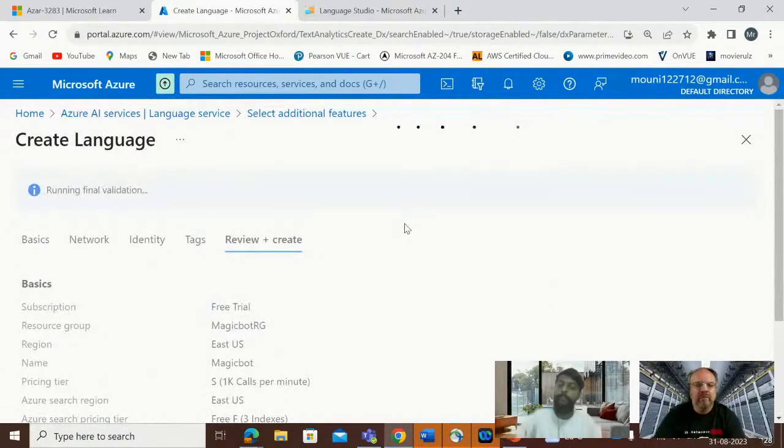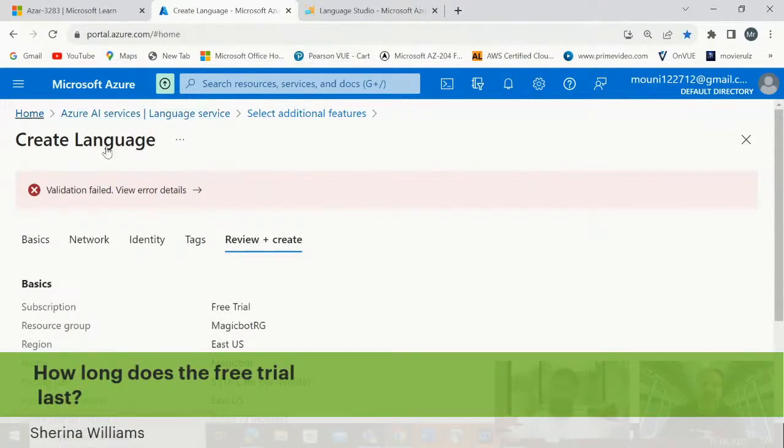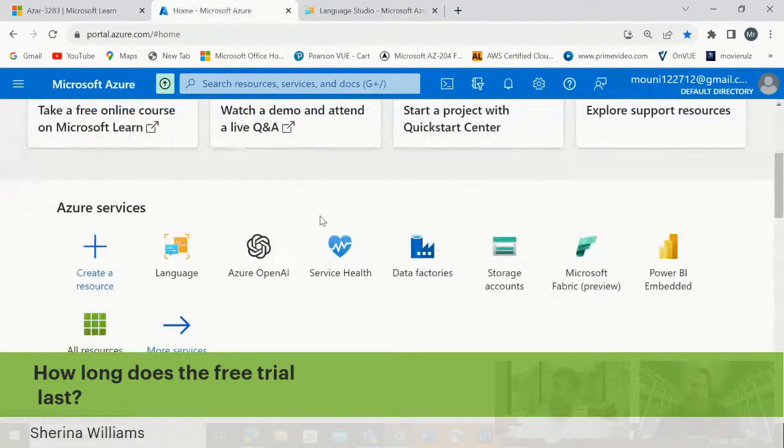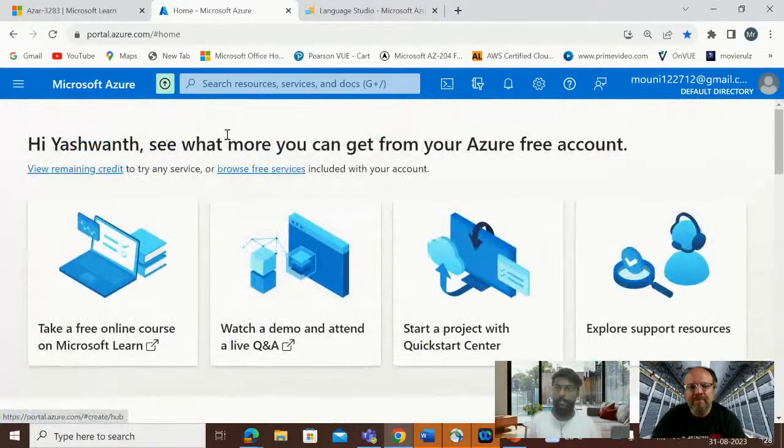Let's try it one more time. There's a question about how long the free trial lasts. It's around 1 month, I guess, and in that 1 month you can use the entire credit limit.